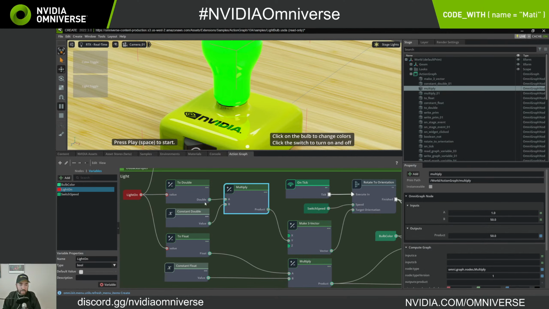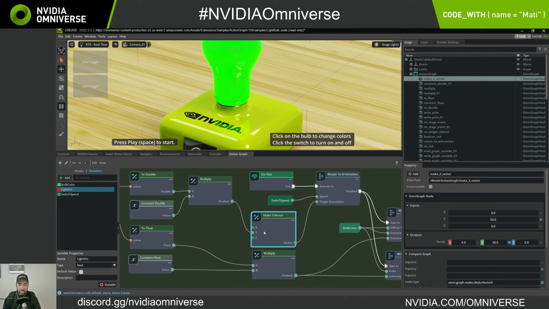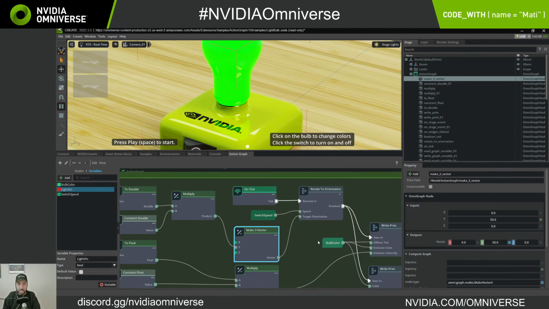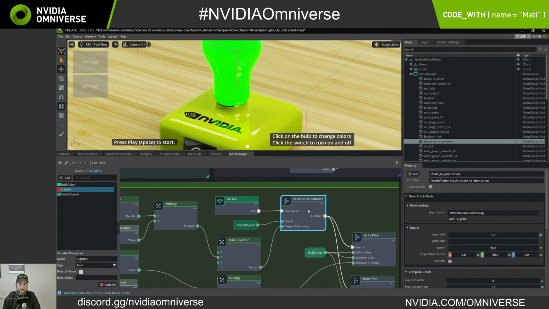And once I get that value, I'm multiplying it by this constant, just 50. This is what's going to be used for the rotation of that switch, 50 degrees. So then here, it's fed into this vector 3, and so it's going to rotate on y by 50 and 0 in x and z. And then it's going to use this node to execute the rotation.